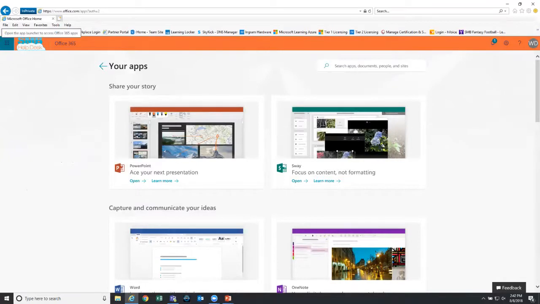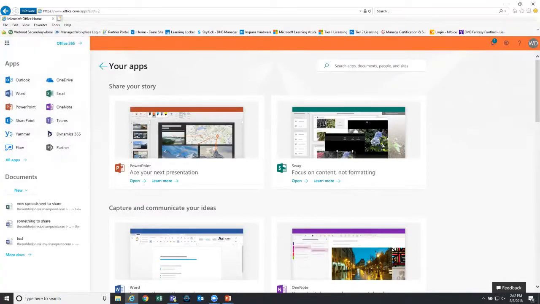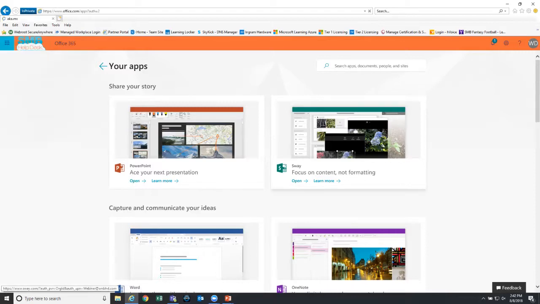Again, I just go up to the waffle, which I'm not sure if it's a completely accepted Microsoft term, but I've heard it on many Microsoft trainings. So I'm going to go to my Teams. Obviously, you have access to all of the Office applications via web browser. So let's go into Teams.